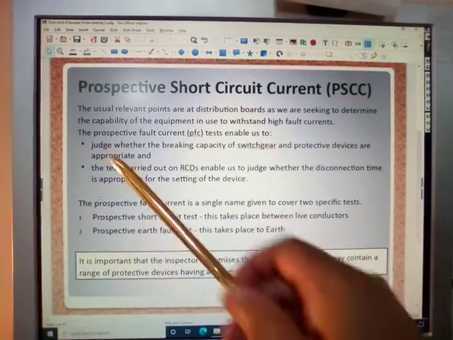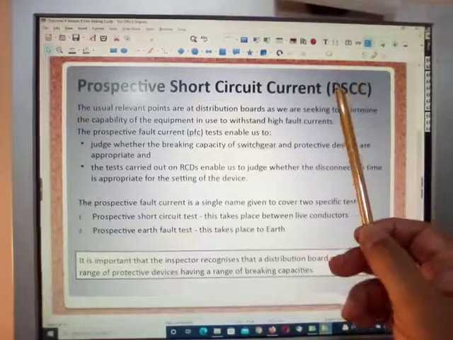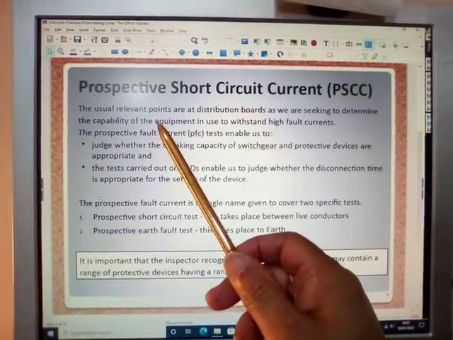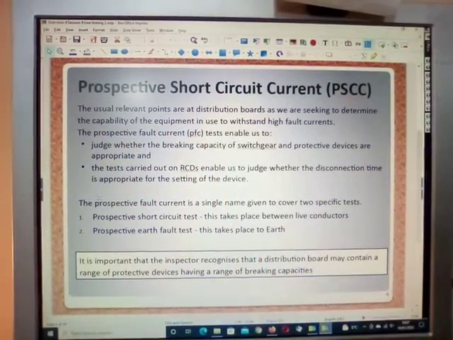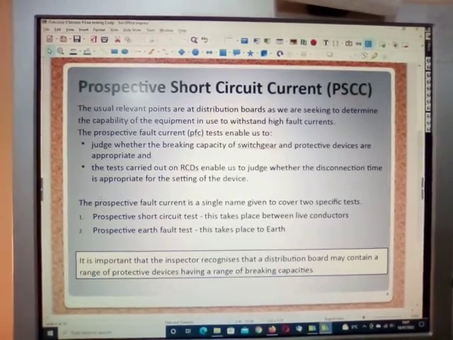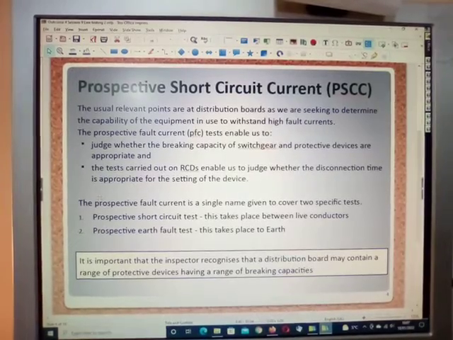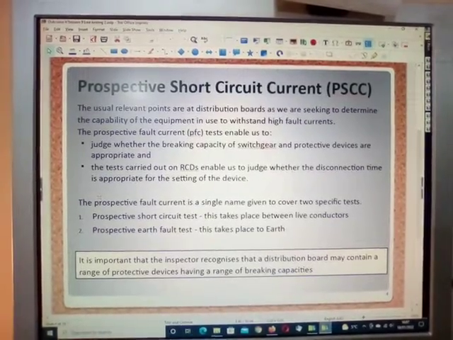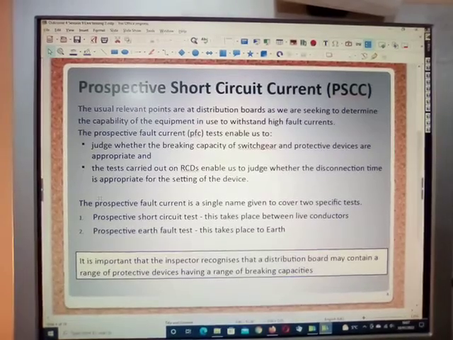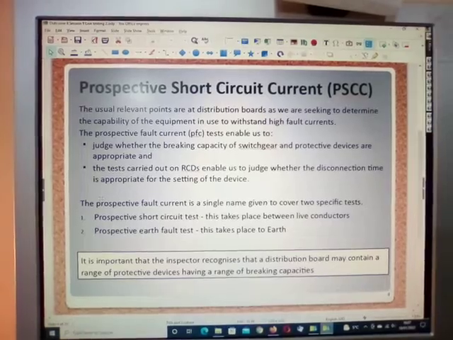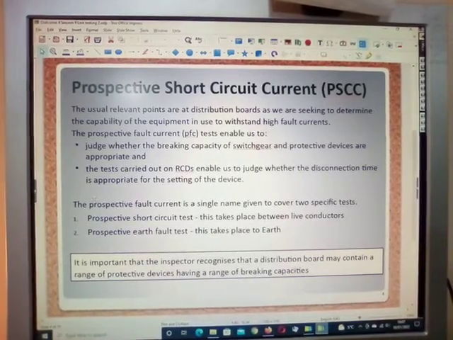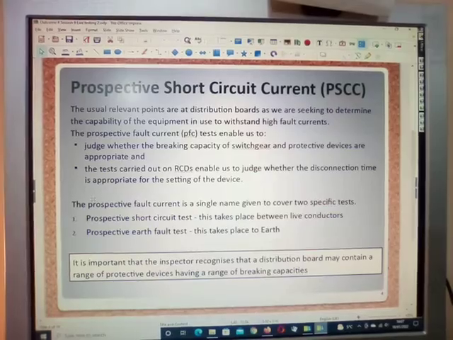Right, prospective short circuit current, PSCC. The usual relevant points are at distribution boards, as we are seeking to determine the capability of the equipment in use to withstand high fault currents. Now, when we talk about high fault current, it means that when we have a short circuit between live and the neutral conductor, the current at that point is very high, and sometimes it can blow your control systems off the wall. It's that strong or powerful.